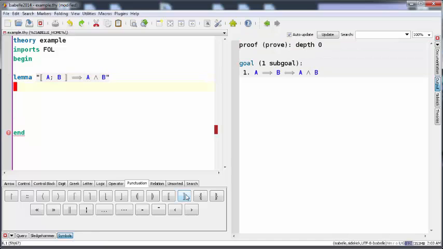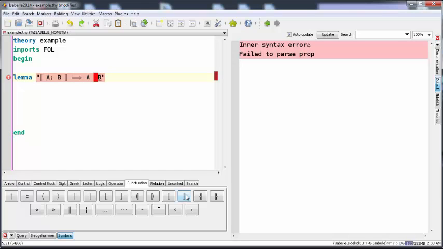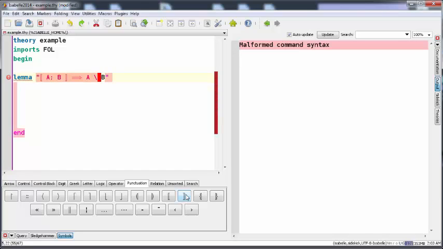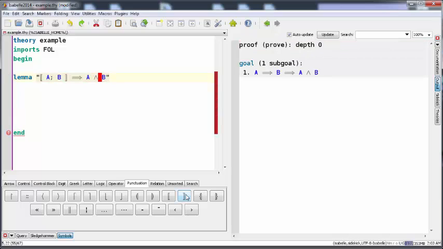And as we can see now, Isabelle understands my lemma. Another way I can write the AND operator is by this. I can enter a backslash and then write "and", and it will be turned into an AND operator again.